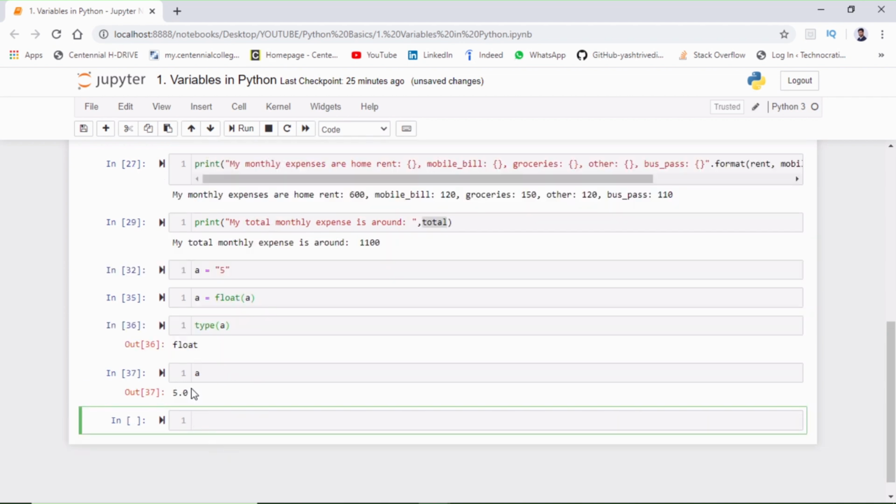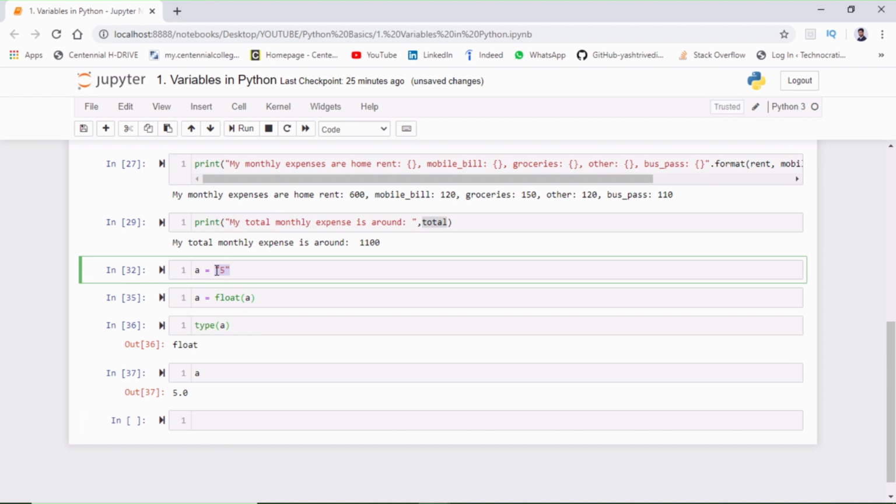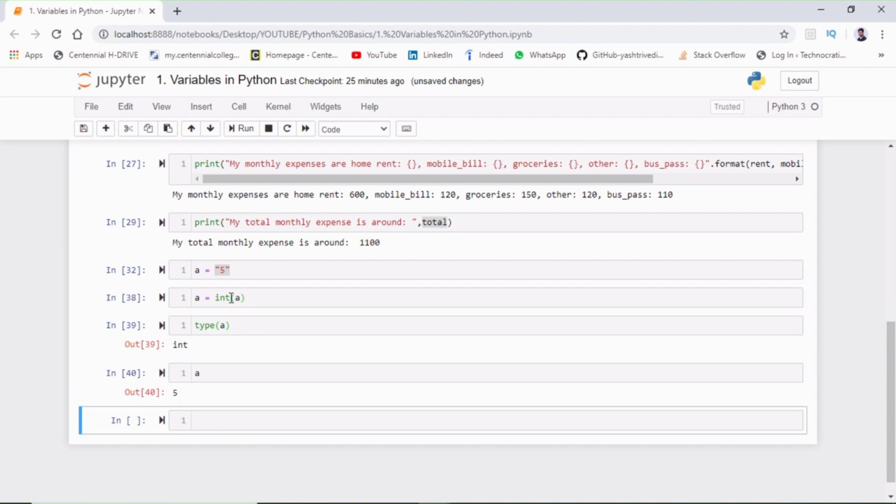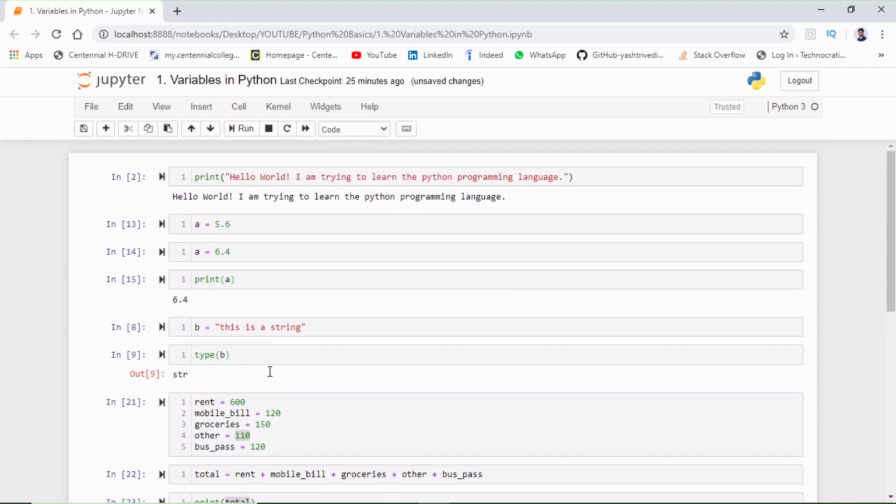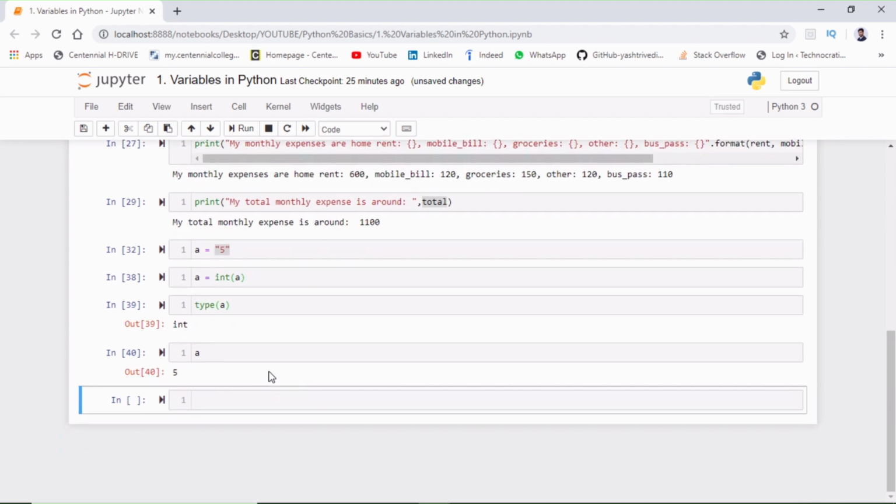It will give me 5.0. Now it is not string anymore. Initially we defined it as a string, but since we are changing the type of the variable to float, I'm getting 5.0. If I change it to integer, then I will just get 5 only. See, 5. So this is it.